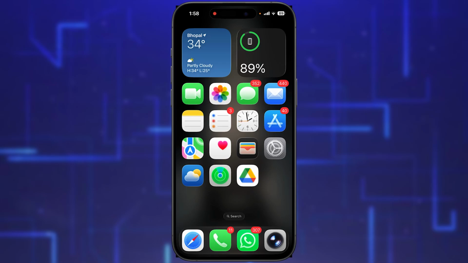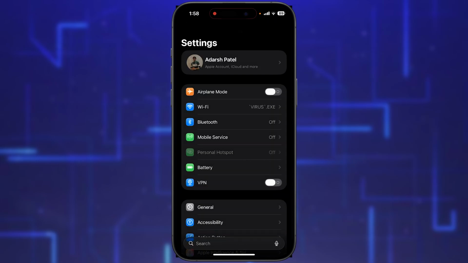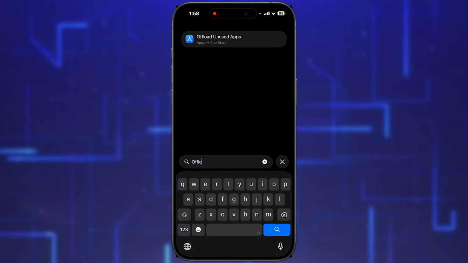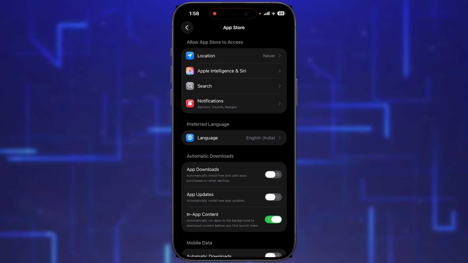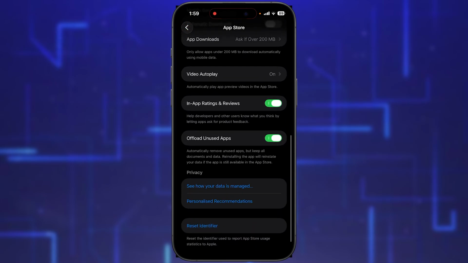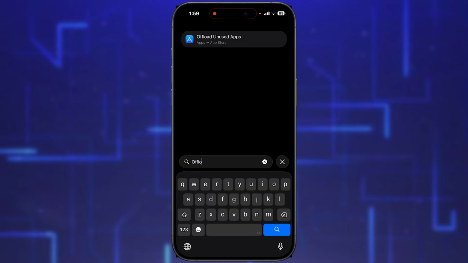Now in order to do it, all you need to do is simply open the settings of your iPhone. Inside the settings you simply need to search here for offload. When you search offload apps, unused apps, go over there, and from here you need to scroll down until you see this option again that says offload. Or what you can do is just simply search for Instagram here.